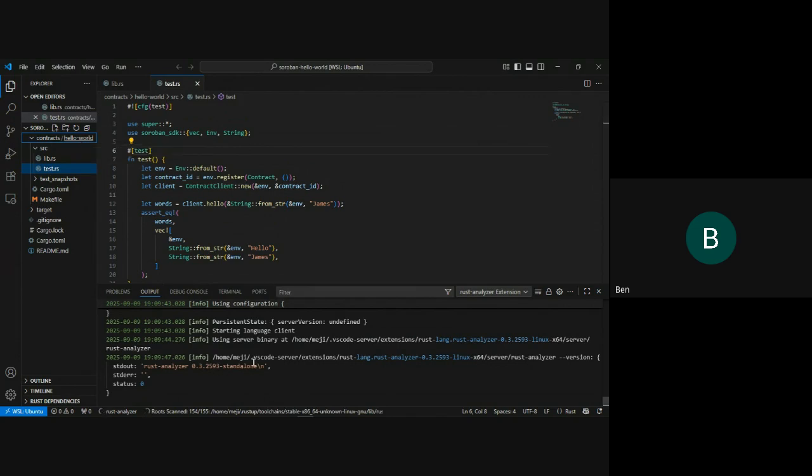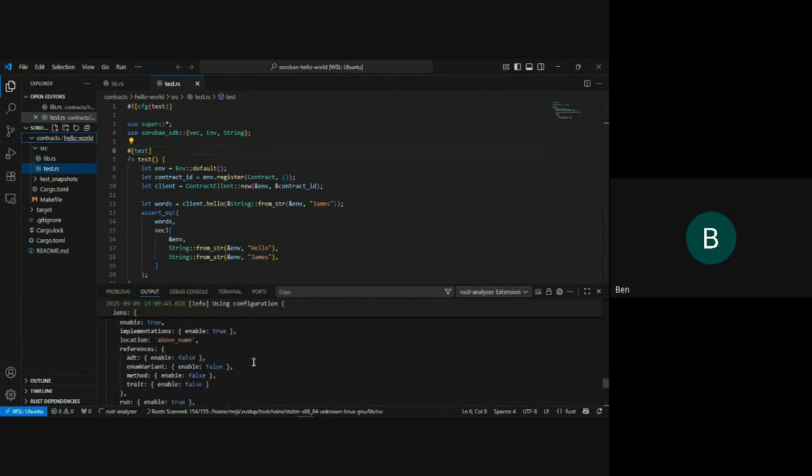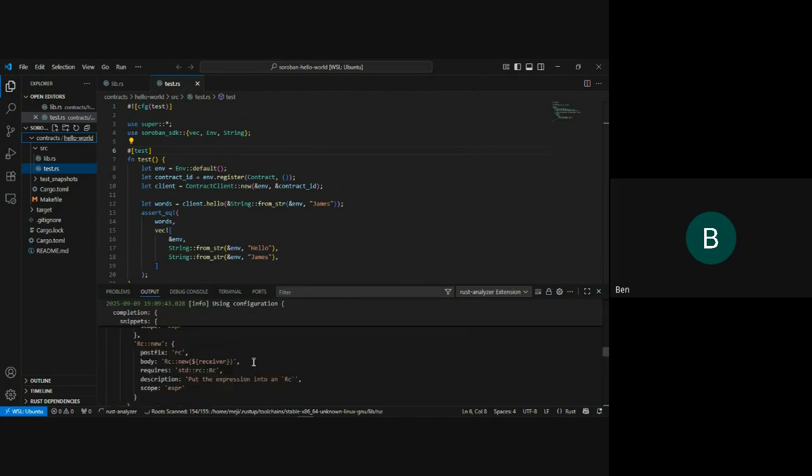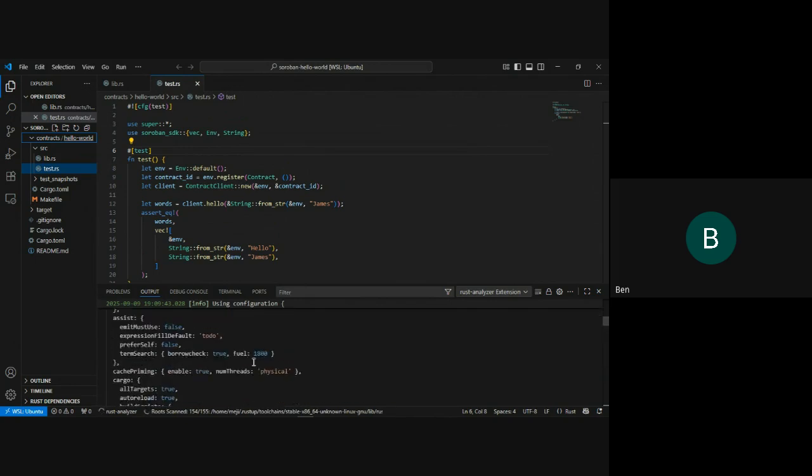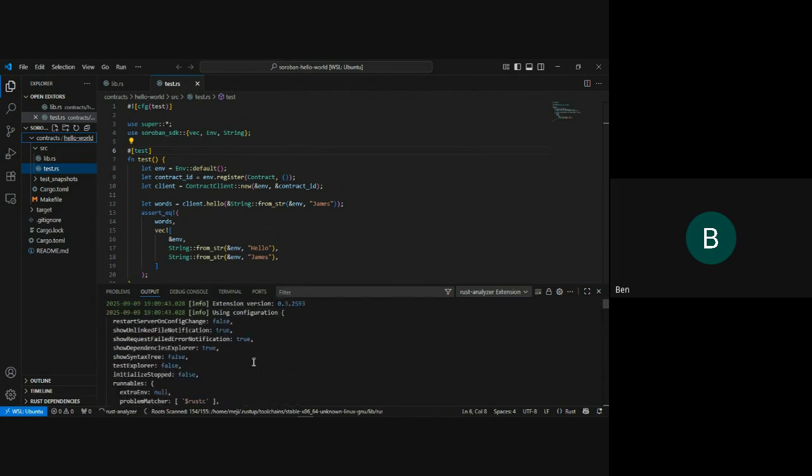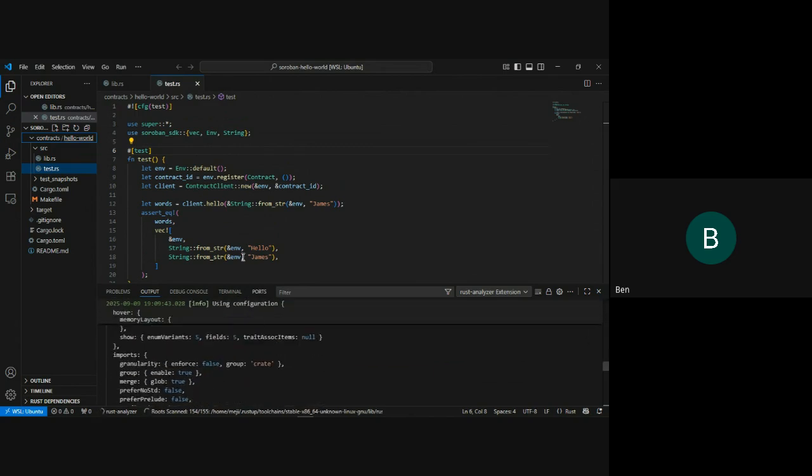And what's going on here? Oh, I have no idea. Okay, let's just wait for it to load.